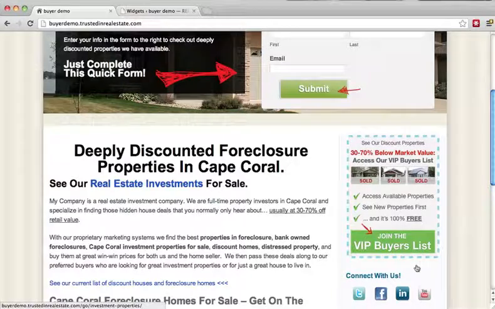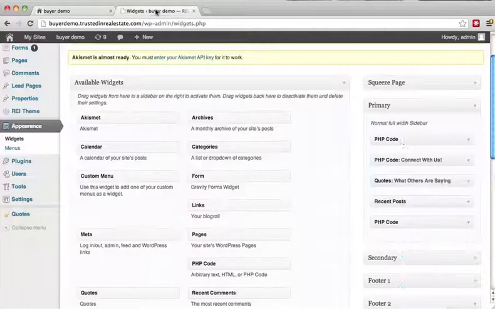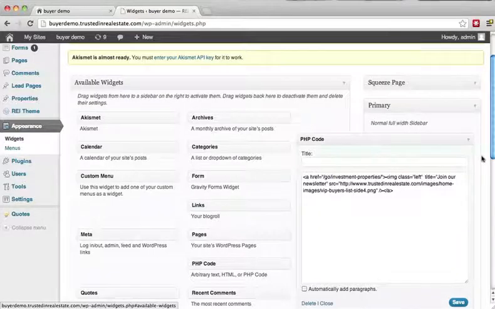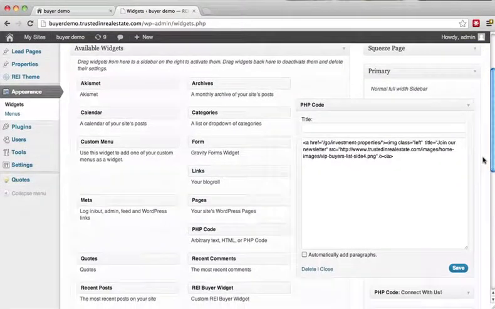The very top of that sidebar is this image right here, and that's managed through this PHP code area. So open it up, and if you're familiar with HTML at all, which once again is a programming language, then you're going to be able to do this really easily. If you're not, no biggie at all, because once again it's pretty darn easy to do this.